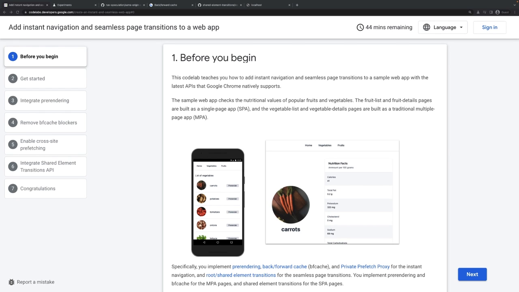What you'll need? Firstly, you need a browser that supports the APIs, Chrome version 101 or above, and a knowledge of HTML, CSS, JavaScript, and how to use Chrome DevTools.